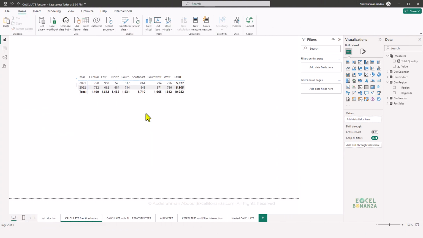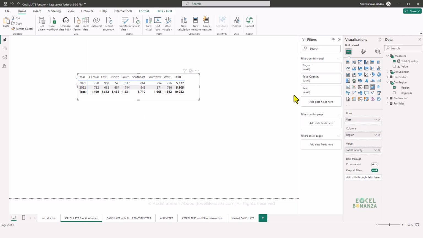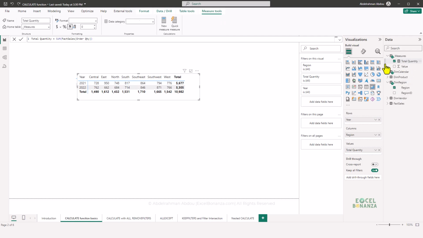So what does the calculate function do? The calculate function enables us to modify the filter context for an expression or a calculation. Here we have a matrix visual, which is like a pivot table in Excel, where we have the year added from the calendar table in the rows area and the region added from the region table in the columns area. And then in the values area, we have the total quantity measure, which is a simple measure that simply sums up the order quantity column on the sales table.